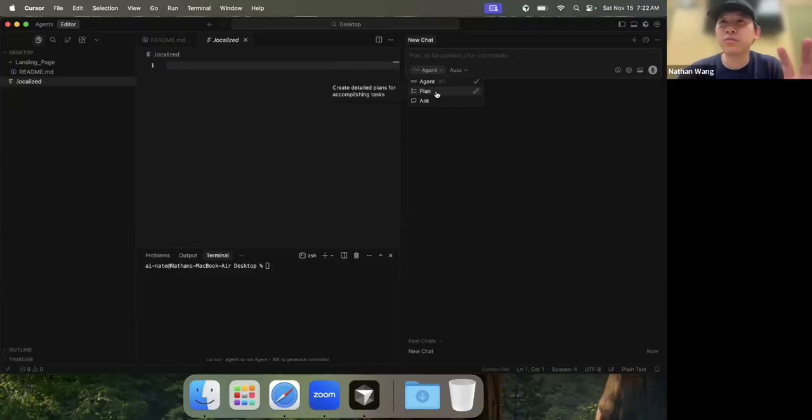put my thoughts in and work with it. You don't have to put everything in one message, right? You can start building it, just like having a conversation with your friend or colleague, trying to figure out or brainstorm some of the app idea. So that's how I use plan mode.